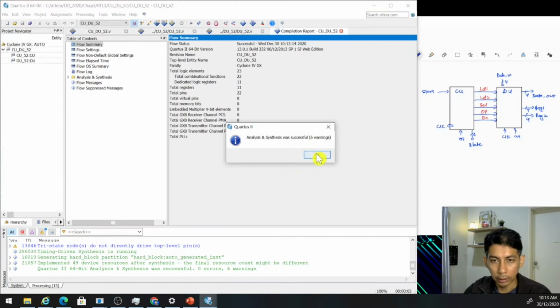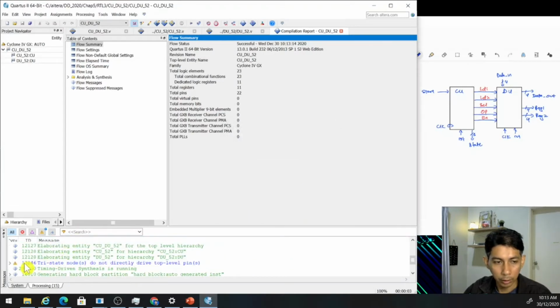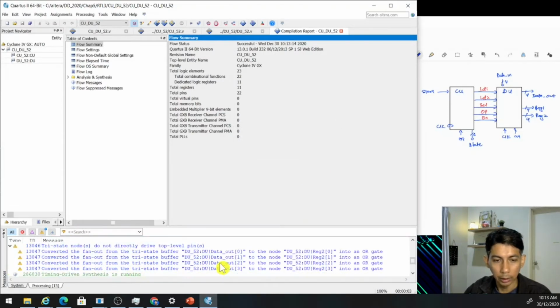All right, and the 6 warnings are because of the warnings in the data path unit, and we know this already, and this is no problem for us, right? So it should be no problem, should be okay. So we proceed to the Testbench.